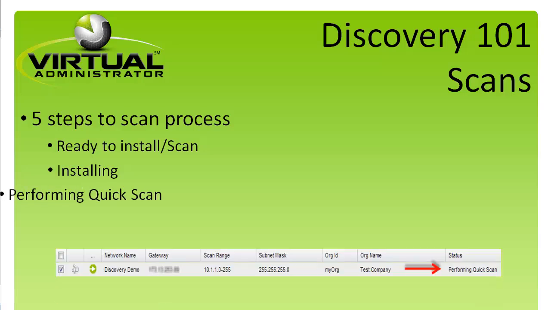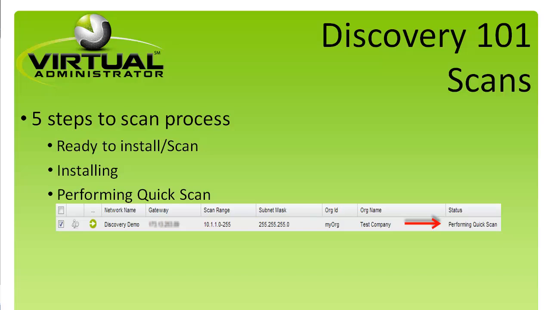As soon as they're finished, it's going to perform a quick scan using the NMAP. So unlike LandWatch, which used more of a ping scan, this new Discovery uses NMAP to very quickly go out there and discover all of the devices that are on your network within that scan range. And it's going to basically see who's out there and who's alive.